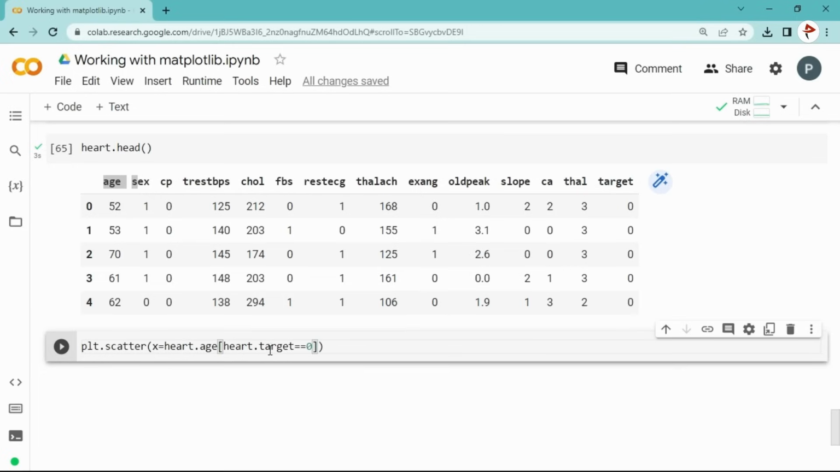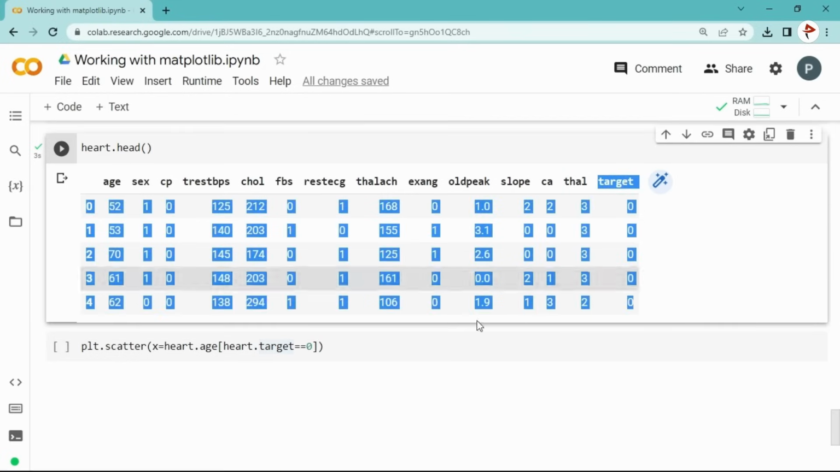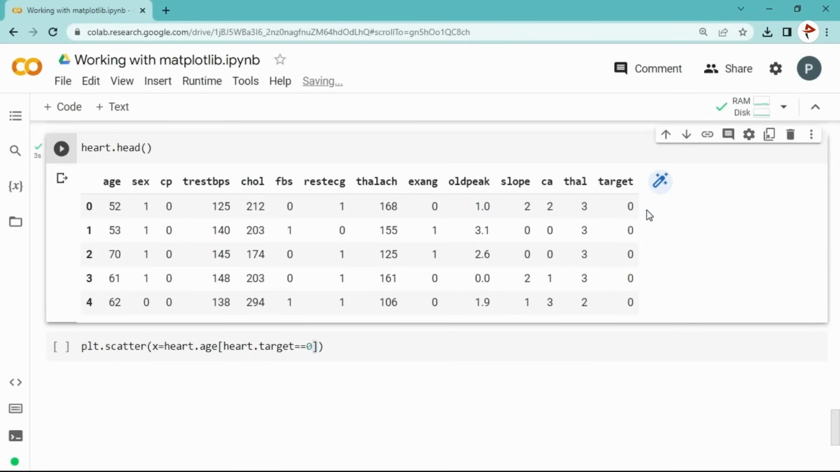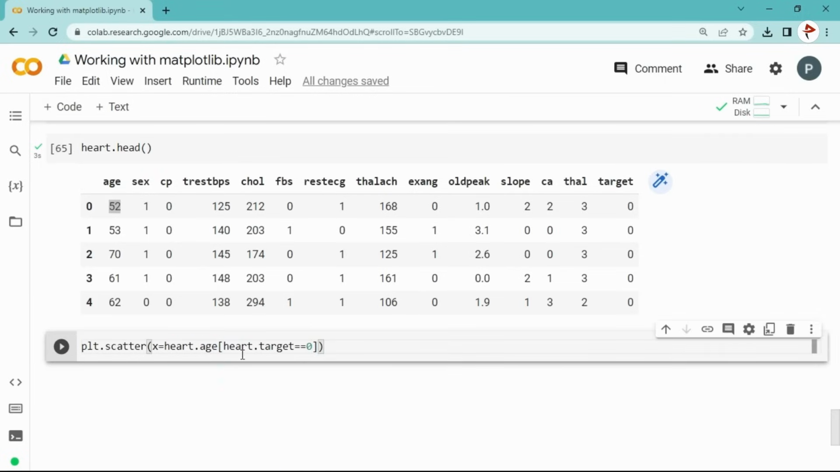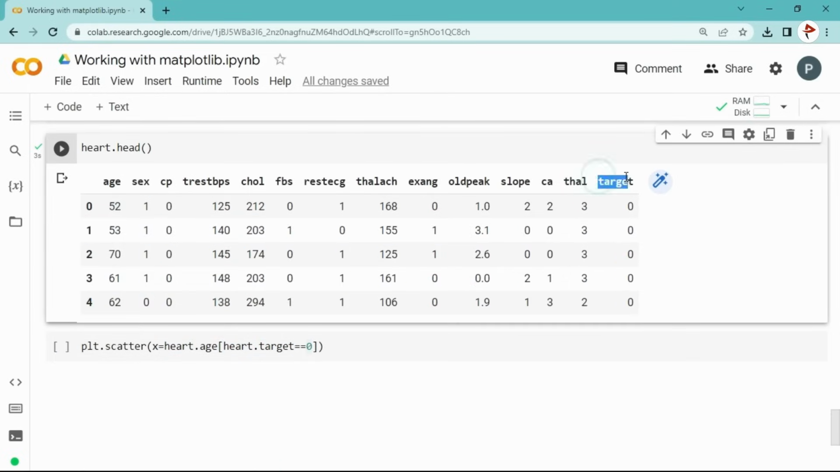So heart.target equal to 0, which means in this heart variable we have a data set and there is a column known as target, and wherever it is 0, those rows will be selected, and the age column is separately selected. Understand? We are getting the heart variable here, the data set. In that, the target column, if it is 0, those rows alone are taken. Target is the output, whether heart disease is present or not. It is either 0 or 1. So whenever it is 0, we are selecting and getting their age.